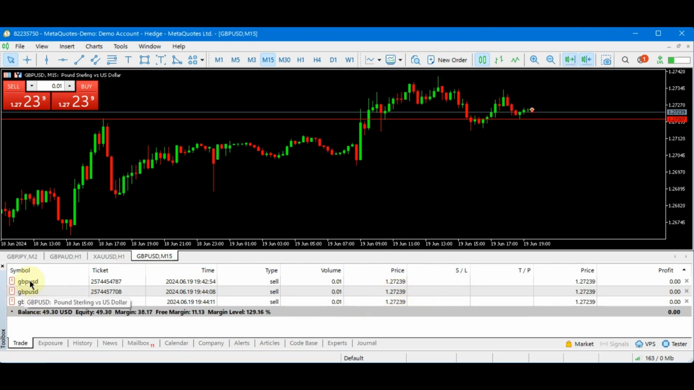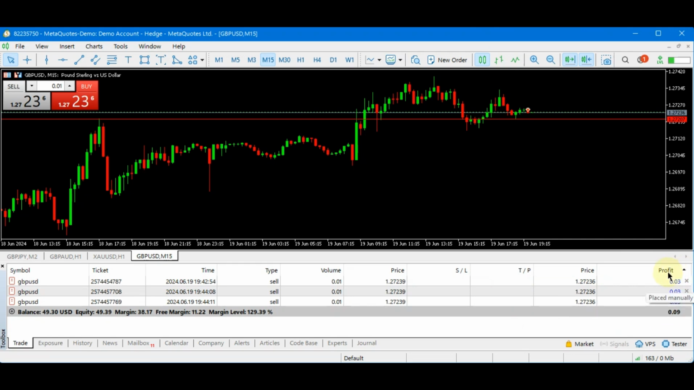So we see here we have entered 3 times in GBP USD with a sale. The volume is 0.01. The price we entered on is just this one. You can set a stop loss and take profit, and this is the profit. When it is in blue, it is in a winning profit. When it is in red, it is in a loss. So right now we are in the profits.